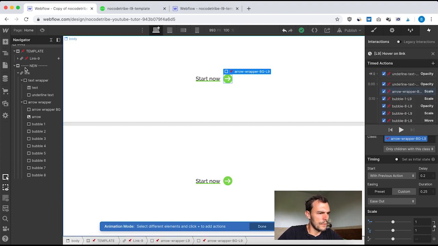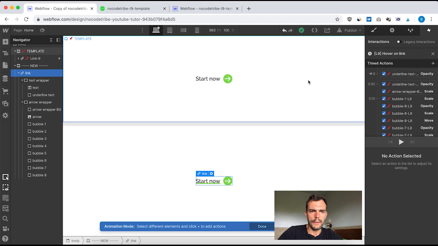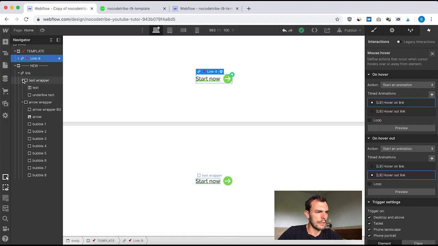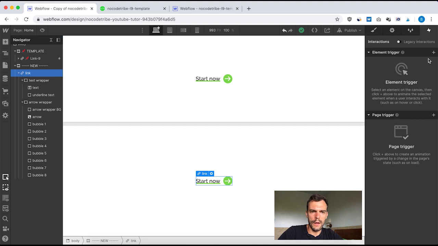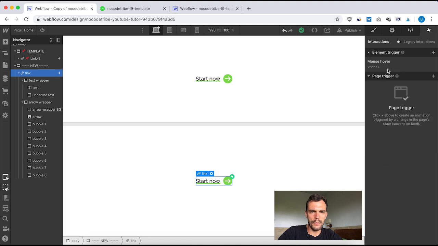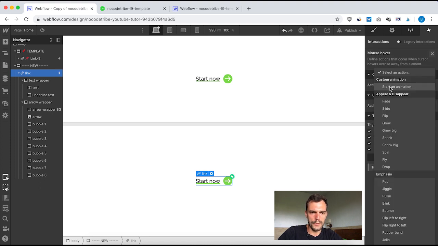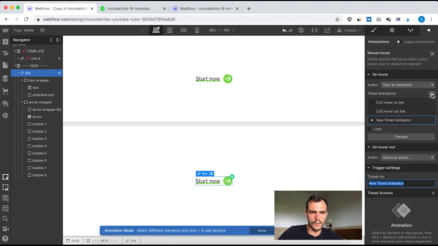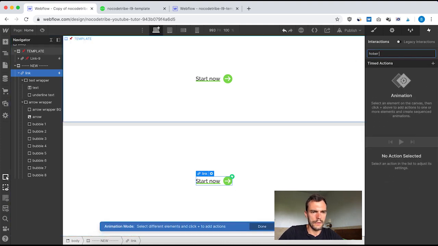Okay, let's do this. So I select my link block. Here's my link block. No, close this one. Always have to close. So select my link block, and that's the one where I want to create a new interaction. So element trigger, I want a mouse hover. On hover, I want to start an animation, create a new animation. I'm going to call it hover on link.